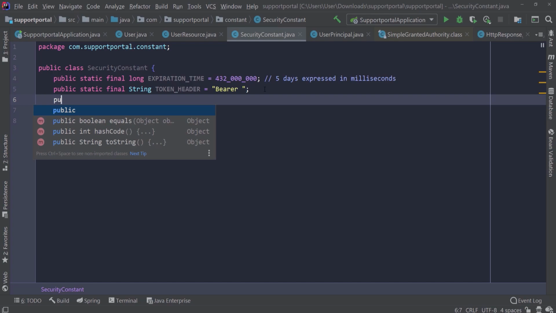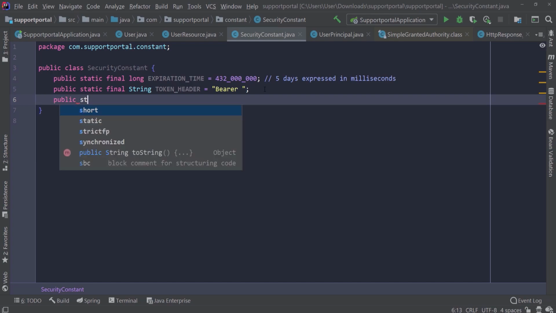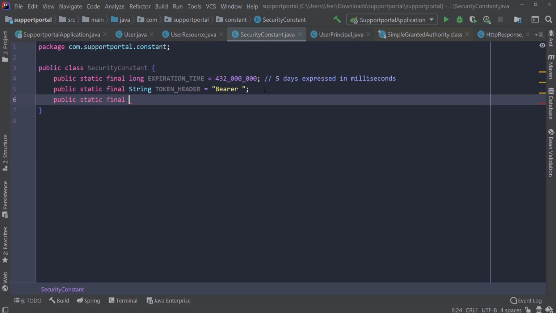The next constant that I need is going to be the actual token header. So when the request comes in, they log in with their credentials. I check the credentials, I make sure they're correct, so they log in successfully, and then in the response that I send back to the user, I actually give them the actual token. But that token is going to be in the header. The JWT token is going to be served to them in the header.